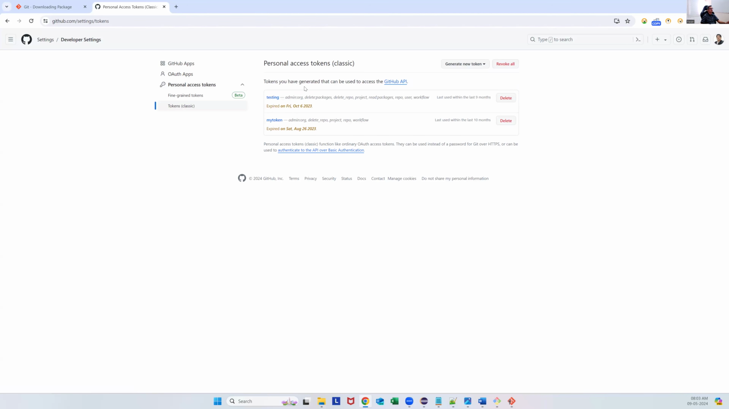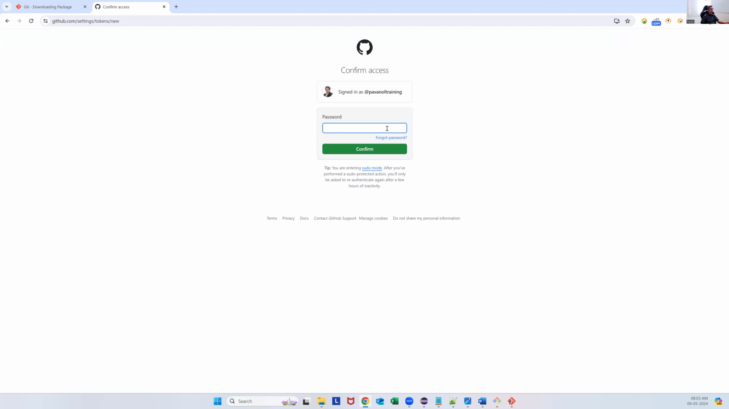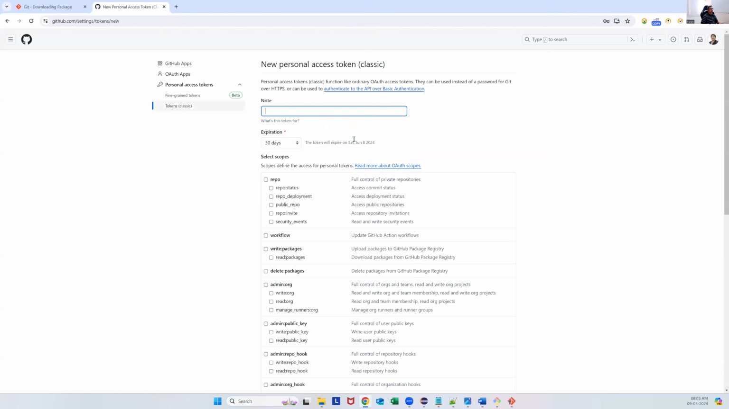Now I'm going to create a new token. For that, you can see generate a new token. So use this option, generate a new token. It is asking for my password, so let me provide my GitHub password. I say confirm. Okay, now it is asking for a note. If you want to provide one, I'm just providing the name testing token.